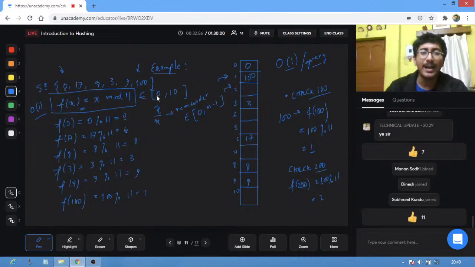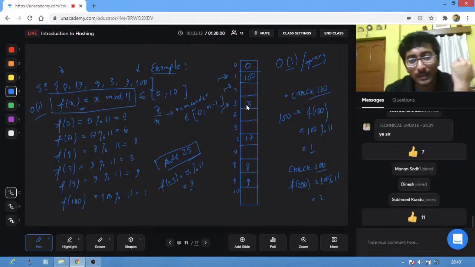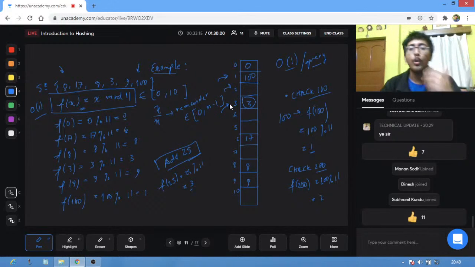Now let's say that we have a query where we need to add a new element. Let's say that I need to add an element, and that element is 25. So step one would be to calculate f of 25, which is 25 mod 11, which is 3. The next step would be coming to slot number 3. I come to slot number 3 and I find that it's already filled. What do I do now?